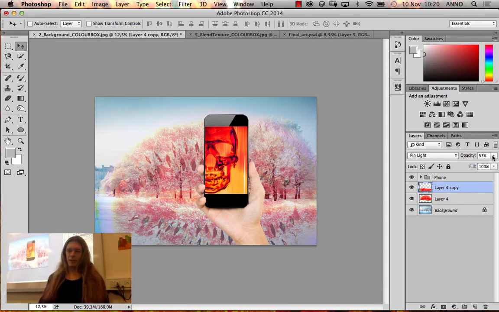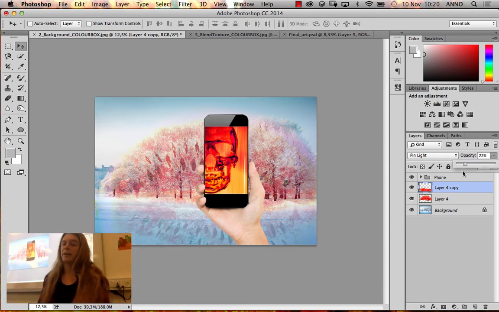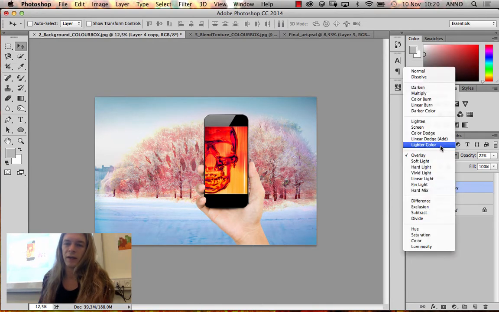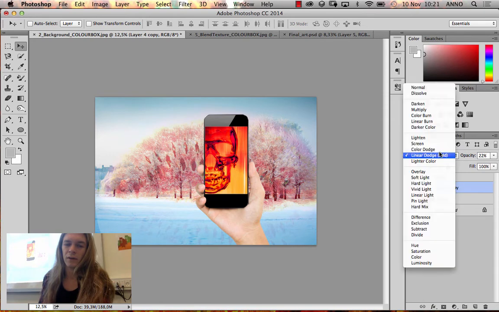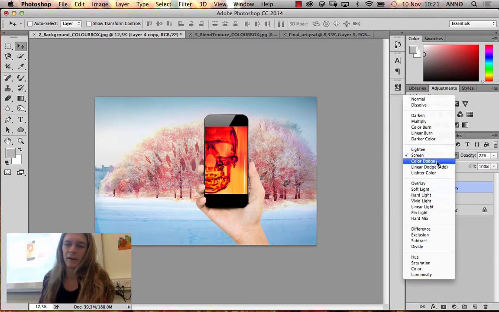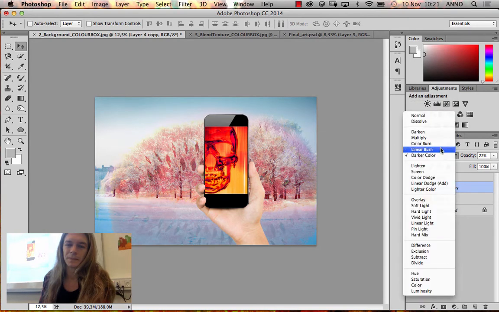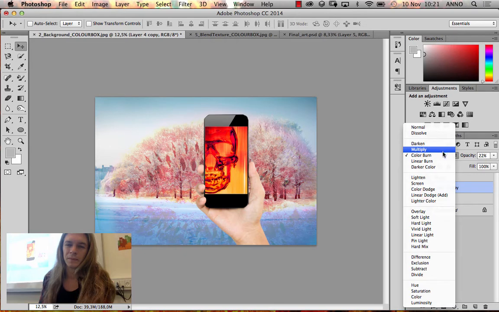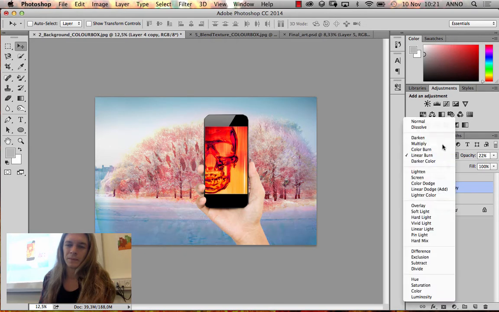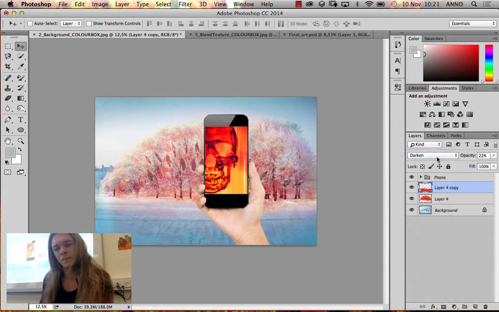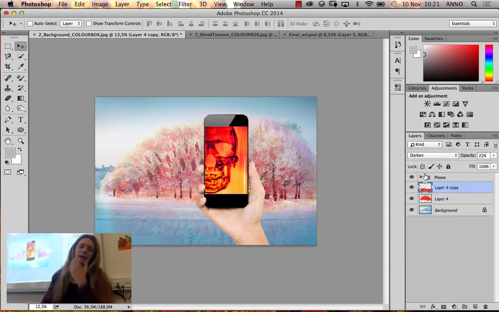And perhaps lowering the opacity and giving it some other blend mode. Just exploring the different options of blend modes to see if we can find something that will create some kind of nice look for my picture. Perhaps I like this one a bit.